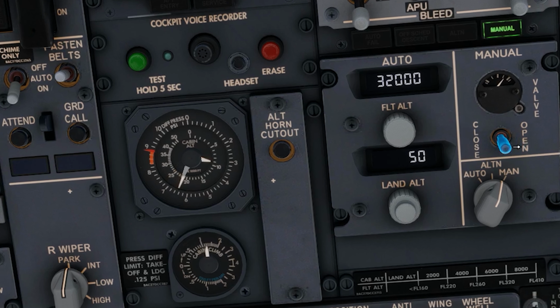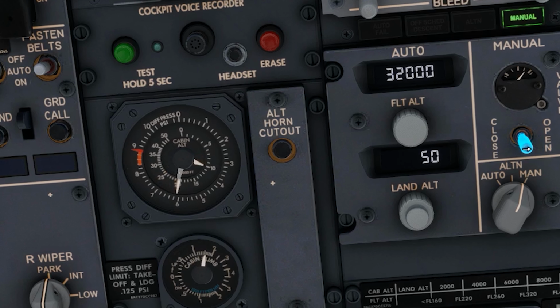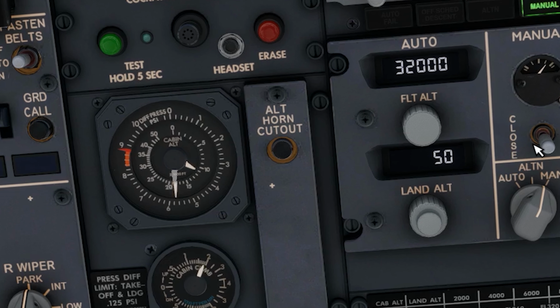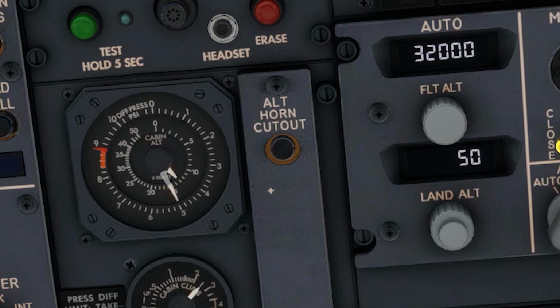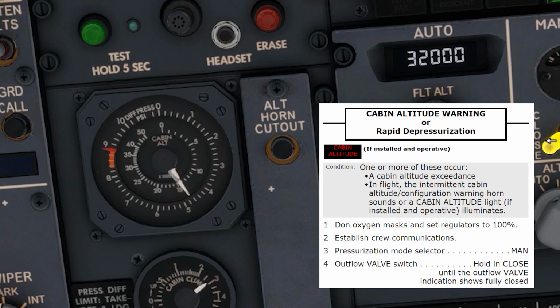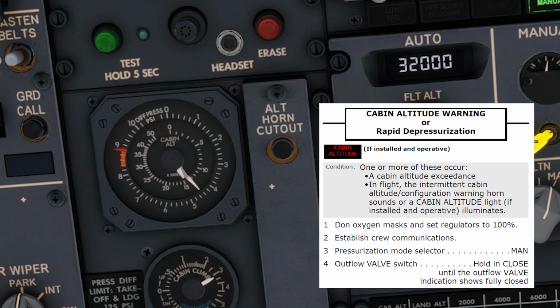As the cabin altitude reaches 10,000 feet, the warning triggers. This is the time when the pilot needs to take immediate actions. These actions are done by memory followed by a checklist.